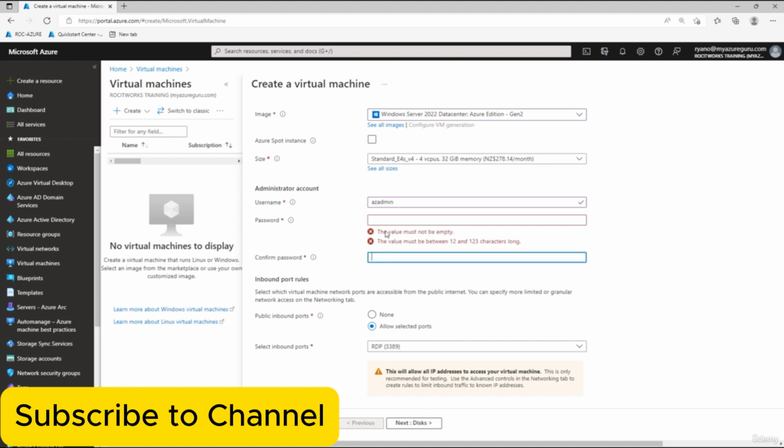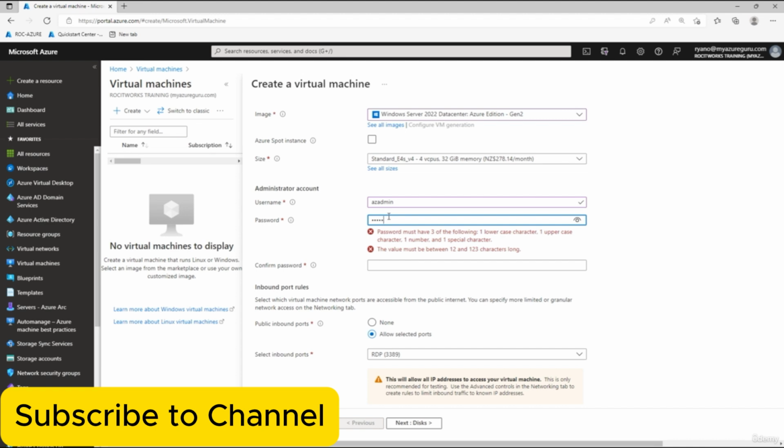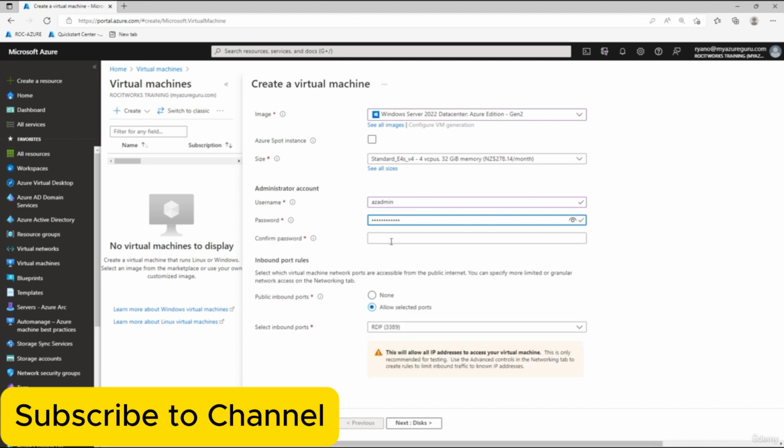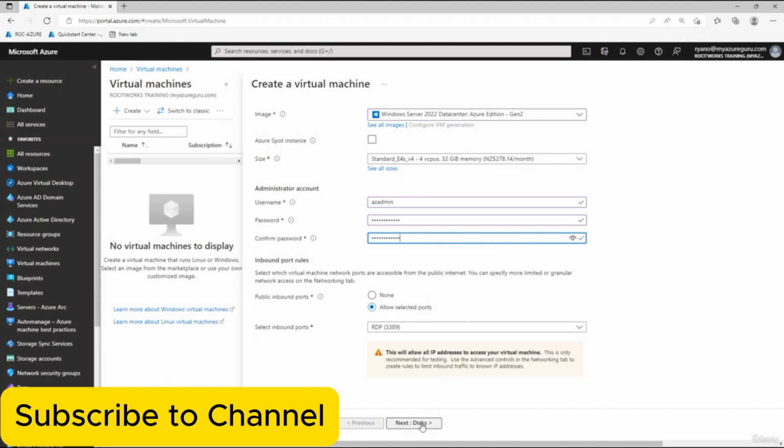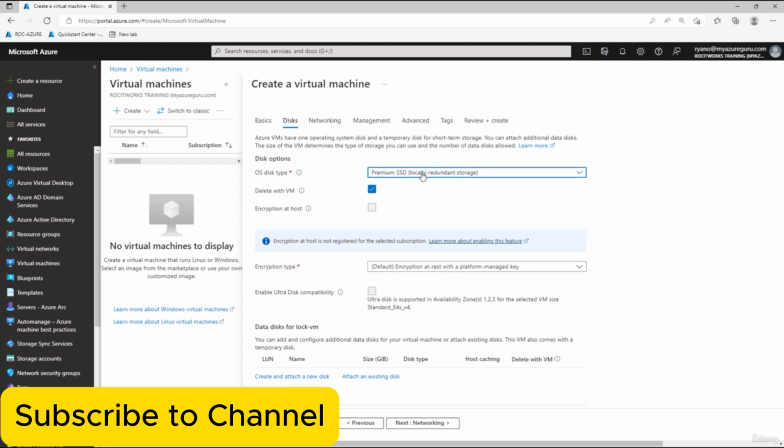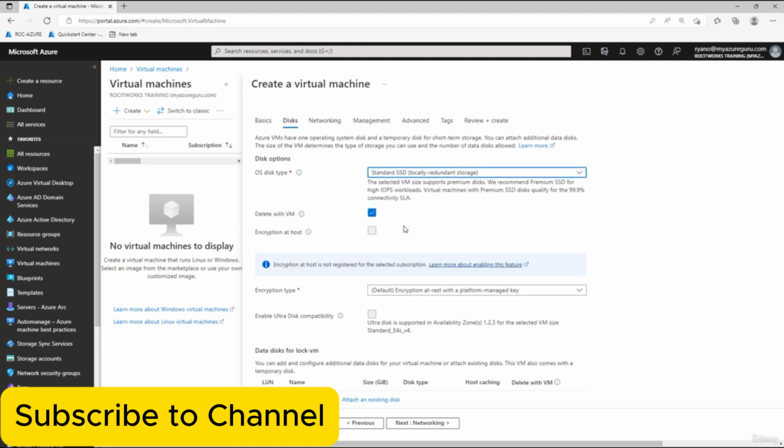I'm going to select that user password. I'm going to type that password in again. I'm going to leave the defaults. I'm going to go next on disks. From the drop down, I'm going to select standard because it's a lot cheaper.